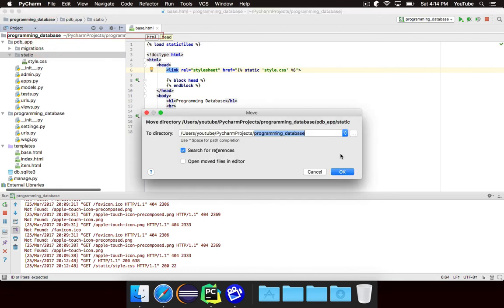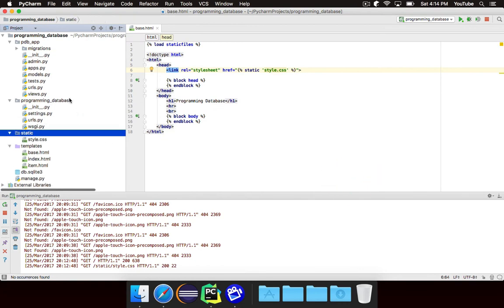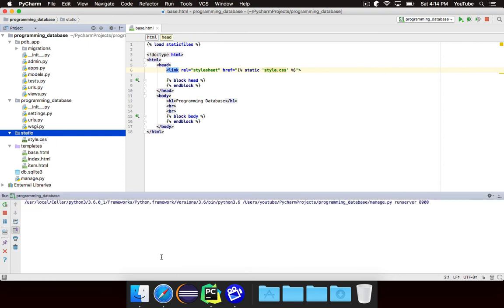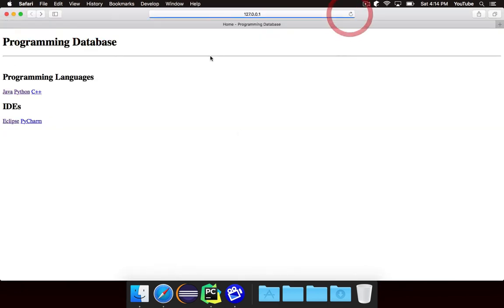So I'm just going to drag it up to the name of the project and hit OK. So it's now no longer within our app, it's at a project level. Basically, if I included more than one app, since this static folder exists at a project level, all of the apps will have access to style.css, not just a single app. But there is an issue, because if I go to refresh this, you'll notice that the title is now black, because it's unable to properly load the style file.